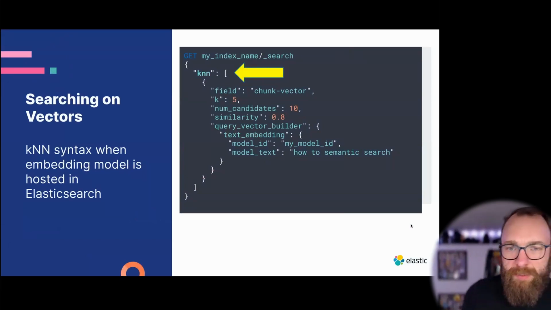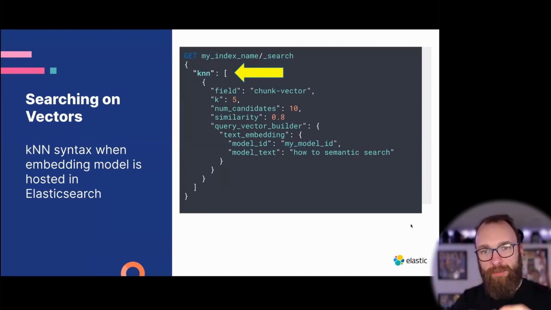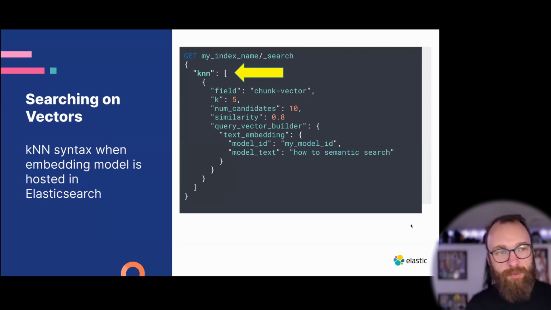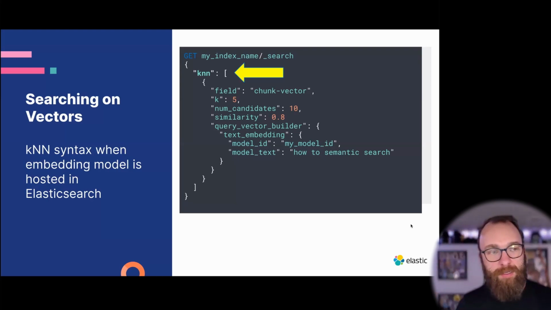So searching on vectors in Elasticsearch, we saw earlier the HNSW algorithm that we used and how we're kind of going from that coarse map down and zooming into the map to find these documents quickly. We do that with KNN. So KNN is K, that's the number of candidates, and NN is approximate nearest neighbor. Approximate, because it is an approximation, it's still highly accurate, but you trade off a little bit of accuracy for a lot of speed.